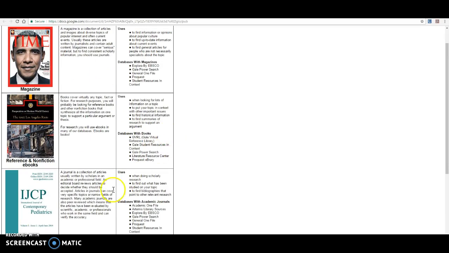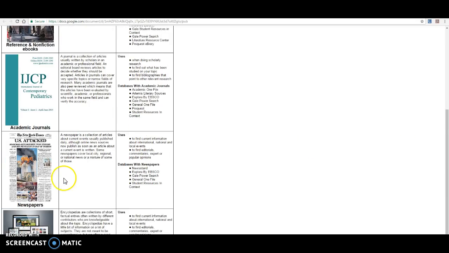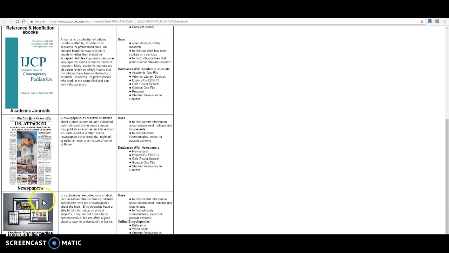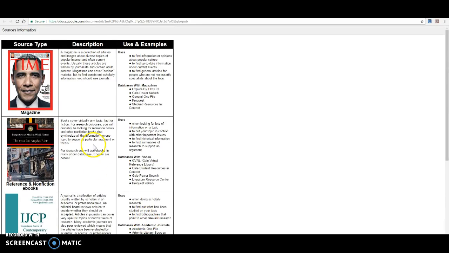The database or the library is not considered a source. The database or the library is just the holding zone for everything else. So for instance, in the databases, you're going to find magazines, reference and nonfiction ebooks, academic journals or scholarly journals, newspapers, and then also encyclopedias. Some of the encyclopedias I'm going to talk about are a standalone source, while some of the databases actually contain different encyclopedias. I'm going to show you that in just a second. But that is just a general breakdown of the different types of sources that are going to be in there.